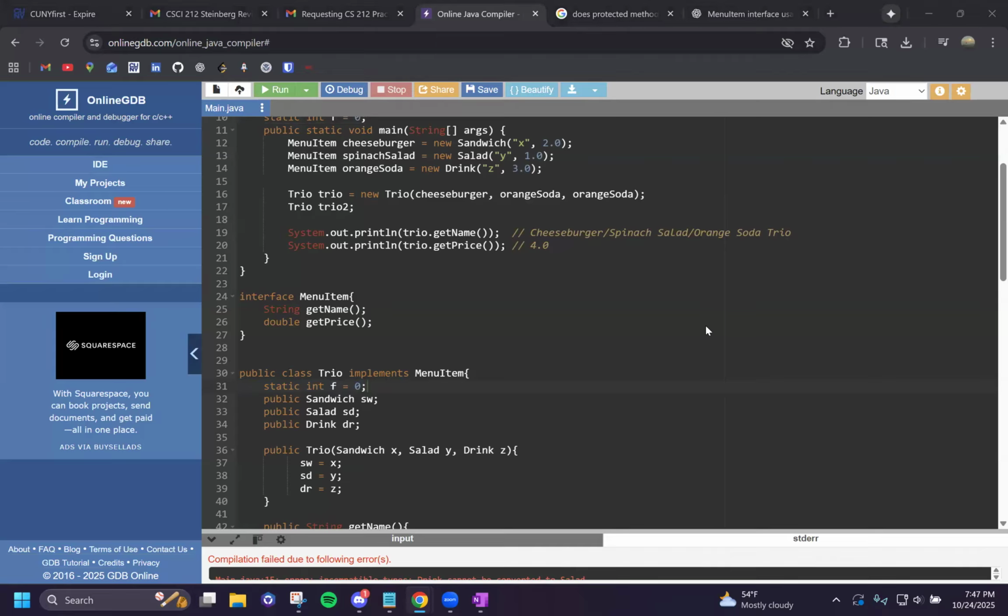Let's see if I missed anything. Can we get a copy of your code? We did that. Static versus instance, inheritance, polymorphism.